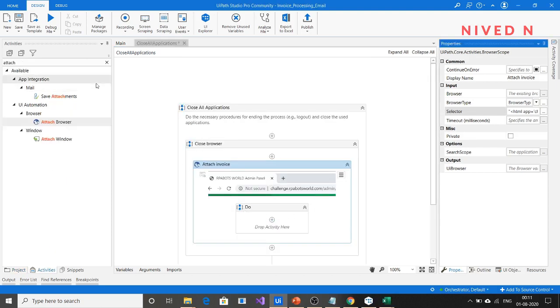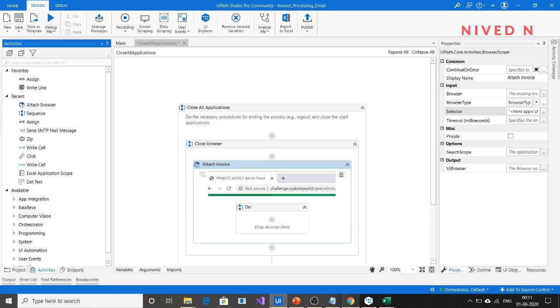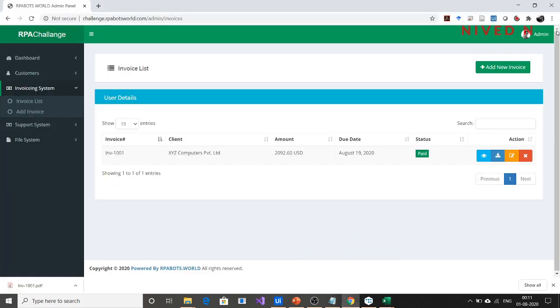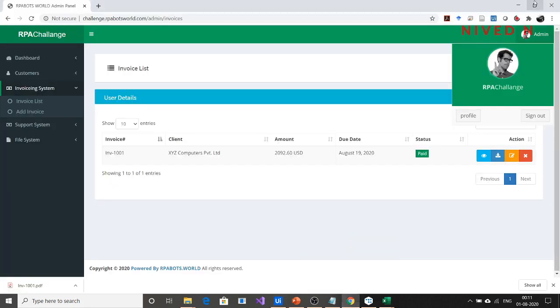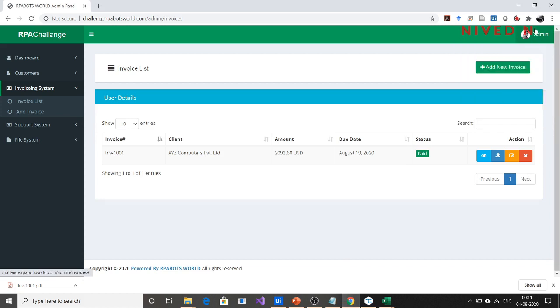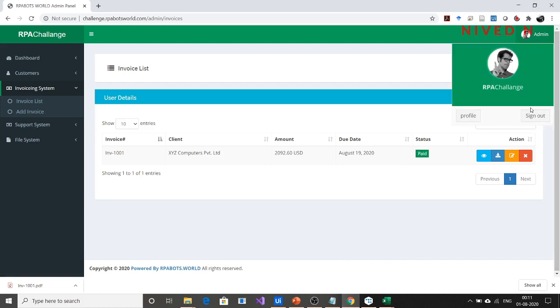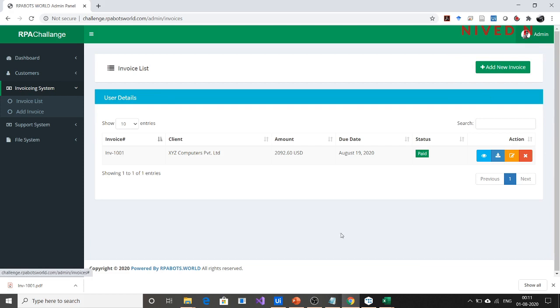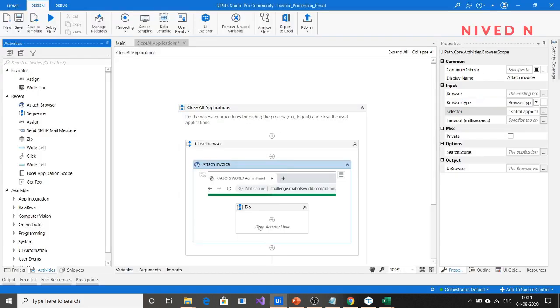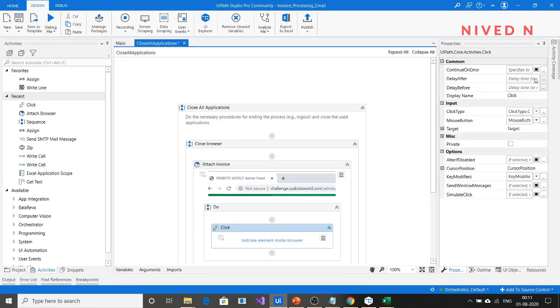Now inside the close all application, what we want to do is log out. For logging out, first you click here, then you click on the sign out option. For that, you can use a click activity. Just drag and drop a click activity here and give it a name, click on logout.